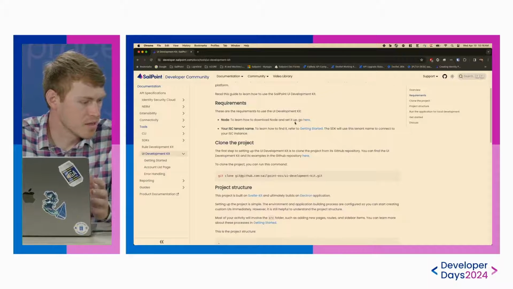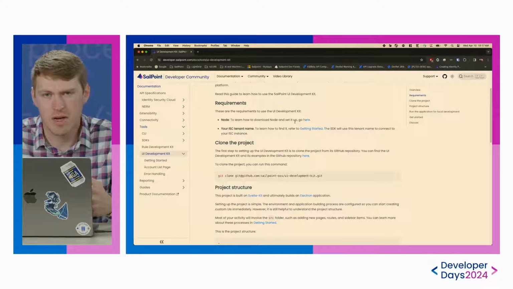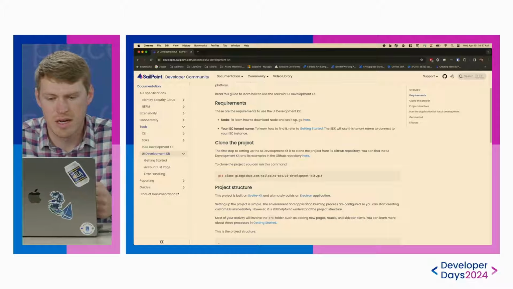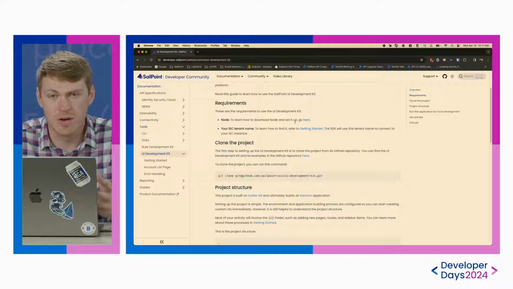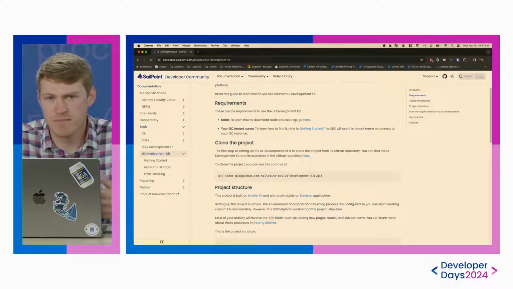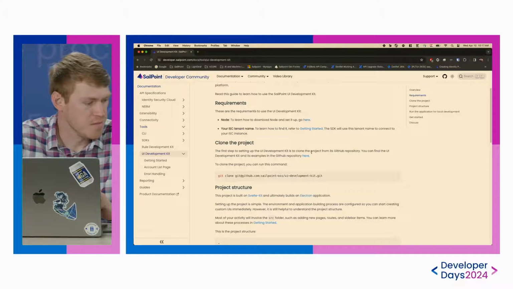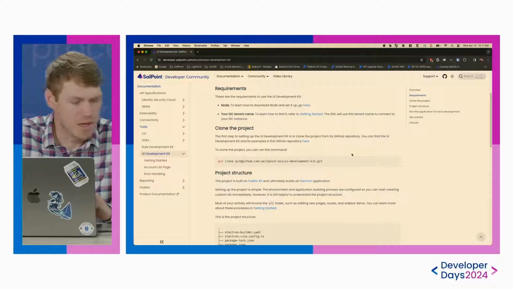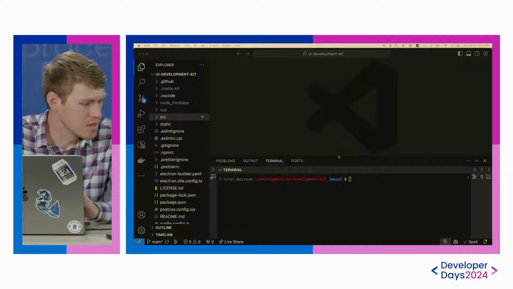Let's go ahead and clone the project, get it running on our machine, and I'll go through the project structure. Then I'm going to hand it over to Phil, who will build an example UI for a good use case. I actually already have the project down on my machine. So this is it here.